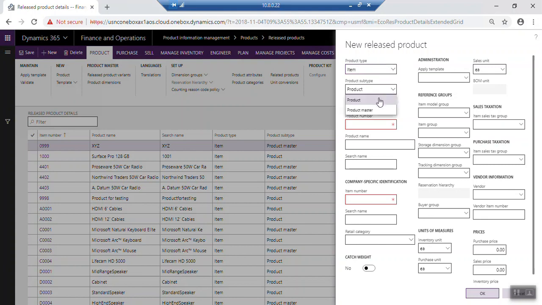Product subtype is product or product master. Product means a product not related to variants. Product master has other variants for it. I will select product. Okay. Identification: the product number by default is preferred to be a sequence number, but here it is manual. Here I will write, for example, test product.